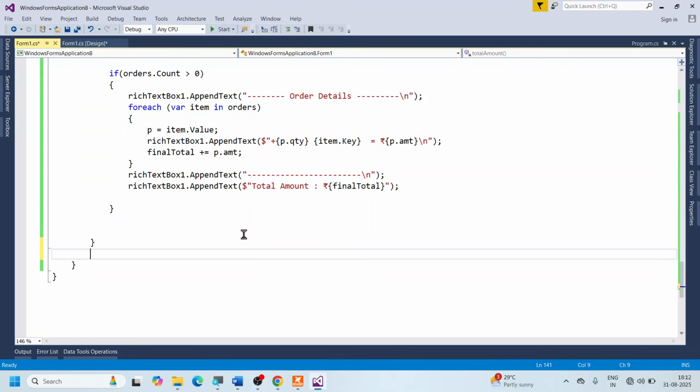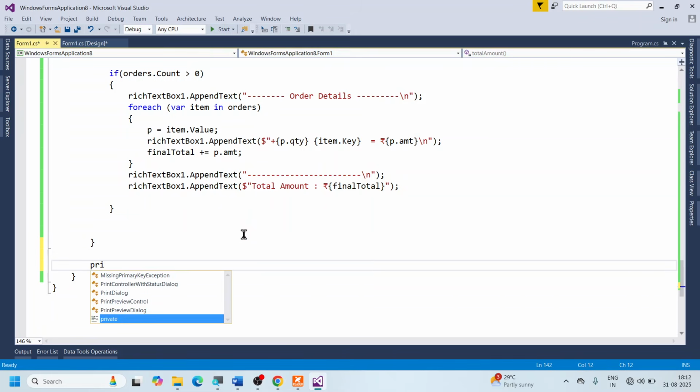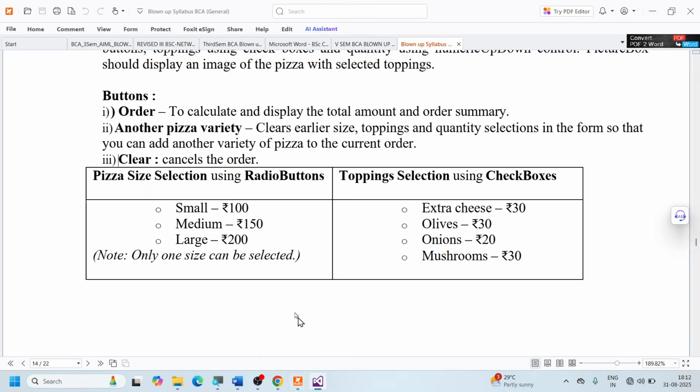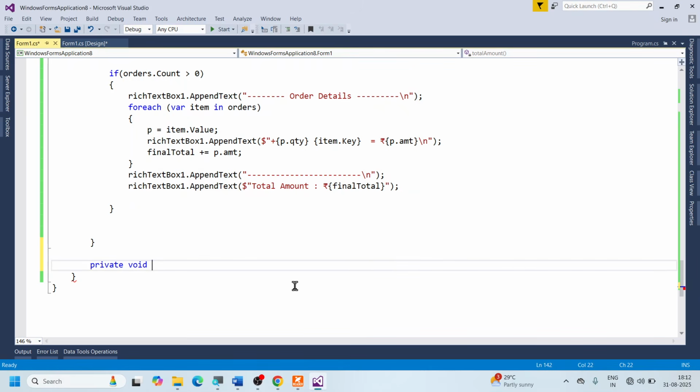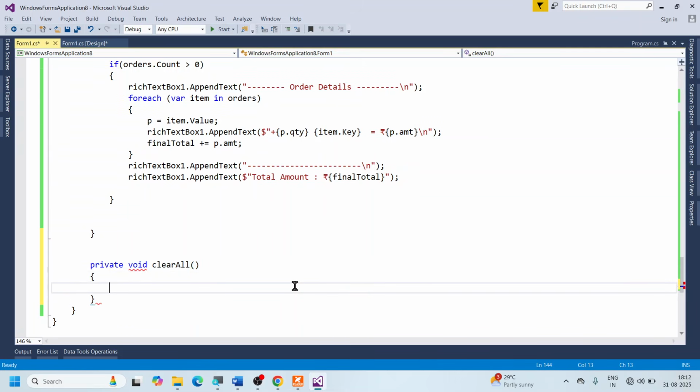Let me create one additional function. I'm going to call this function private, and the function will not return anything. This function is used to clear all the selections you have made. For example, you have selected small, whatever quantity you have made, everything is reset back. I'm going to call this one ClearAll. So it will clear everything. Let me create that.